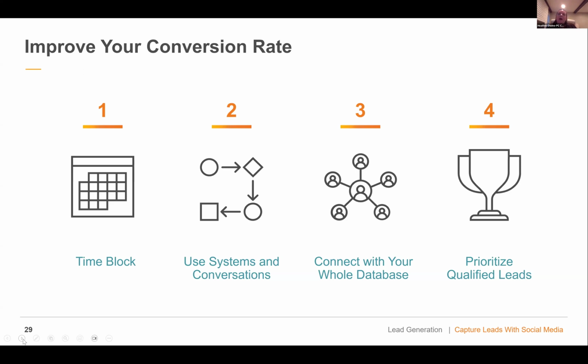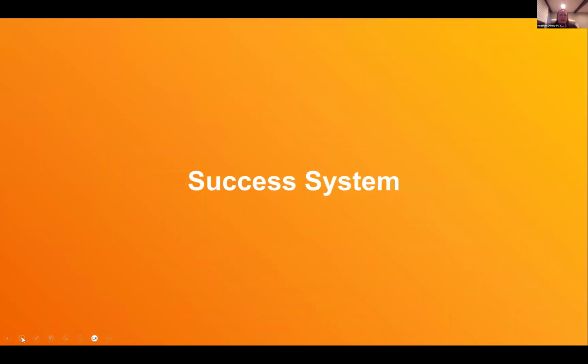All right. To help improve your conversion rate, you're going to work on your time blocking, which I know they've talked about before. Use the system, start the SMART plans, have the conversation, set it up in your command to set up your tasks so that you remind yourself to keep calling or texting that person, keep connecting with your entire database, and prioritize your qualified leads. The more leads you get, the quantity of leads is going to help you whittle them all down into the quality leads. And then those are the ones that you're going to want to spend your time on. That just recaps it.